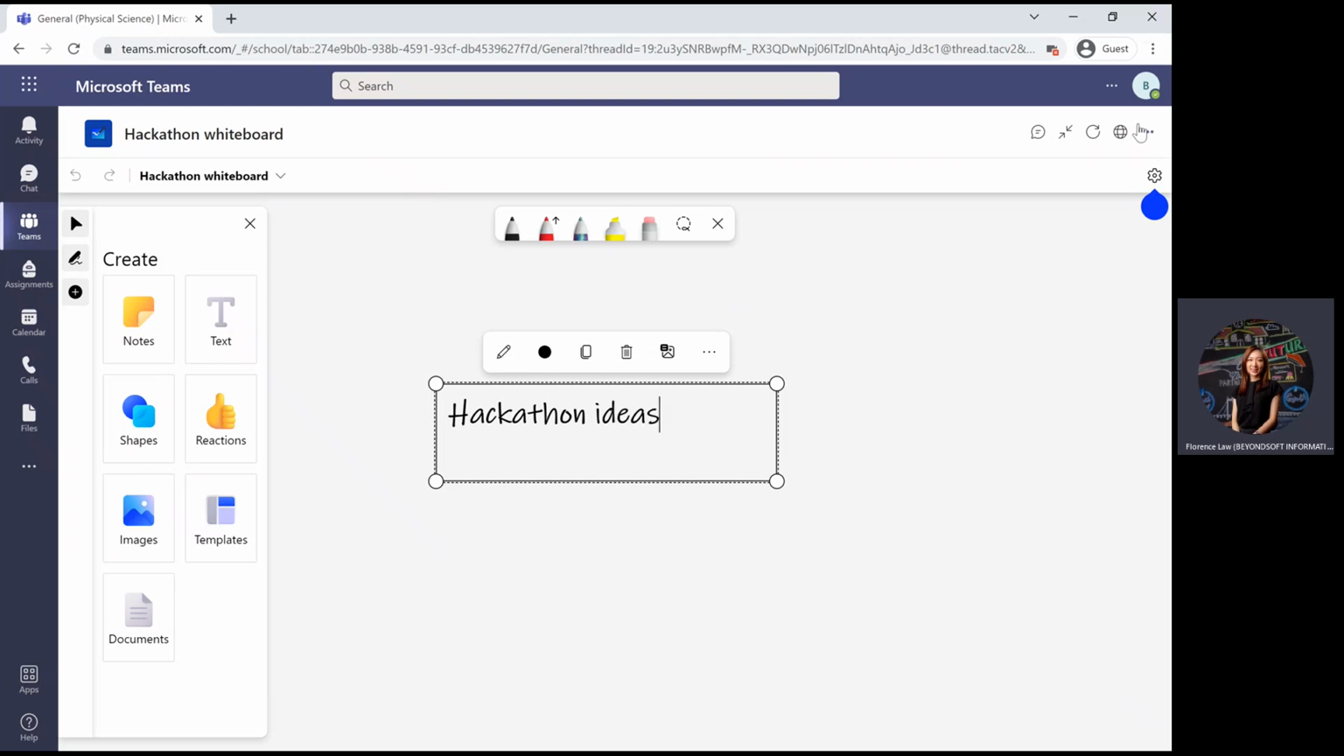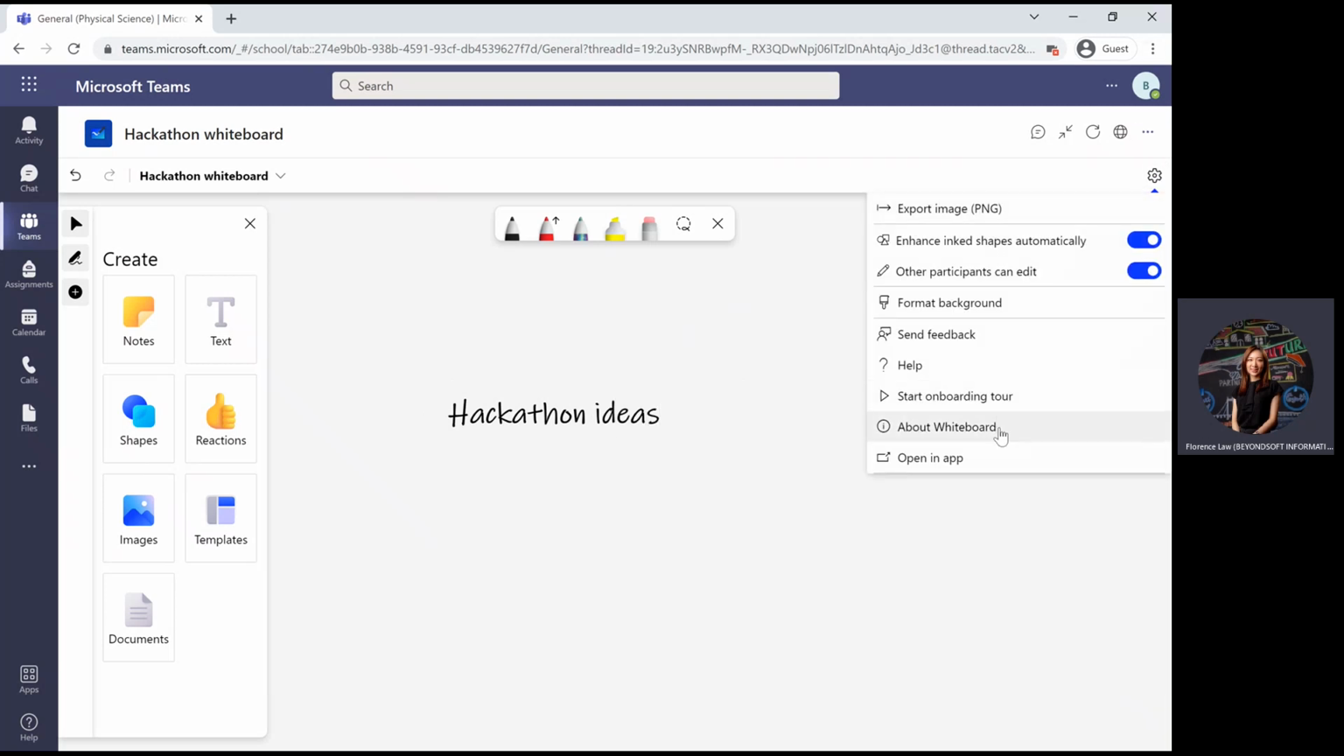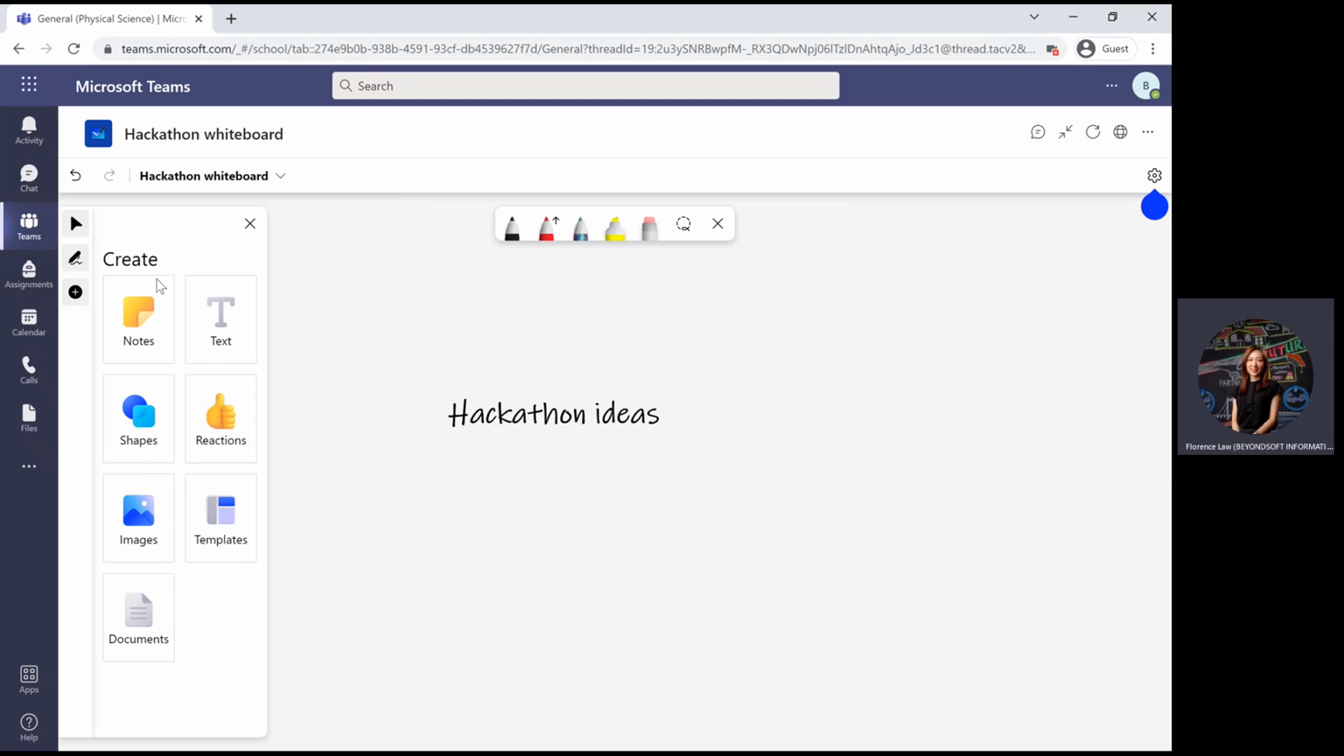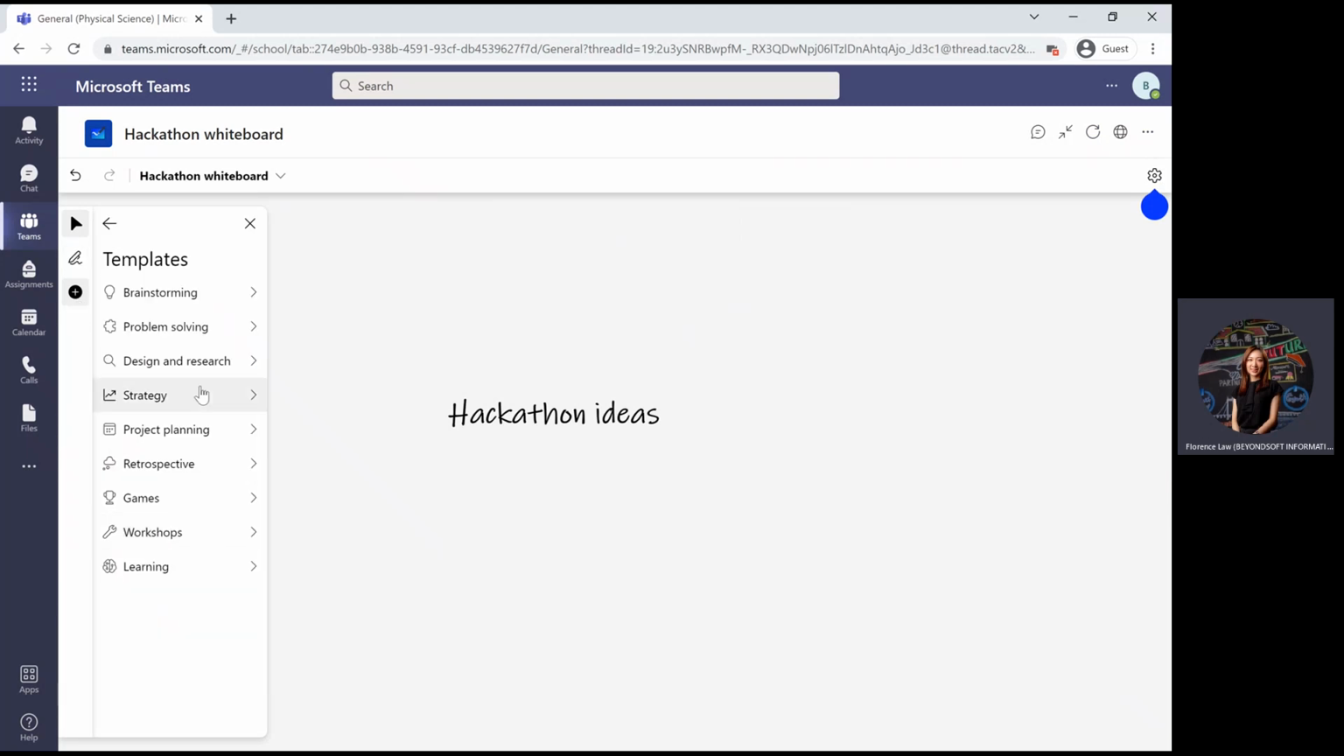So all of your groupmates will be able to collaborate with you, and after you have done the first phase of your project brainstorming, you can export the image in PNG format to save it as an image file. And you can do some settings here, for example, to format the background, and whether you want other participants to edit it. You can put different things here. You can upload some documents or templates. So here are some templates which are quite good for your hackathons.